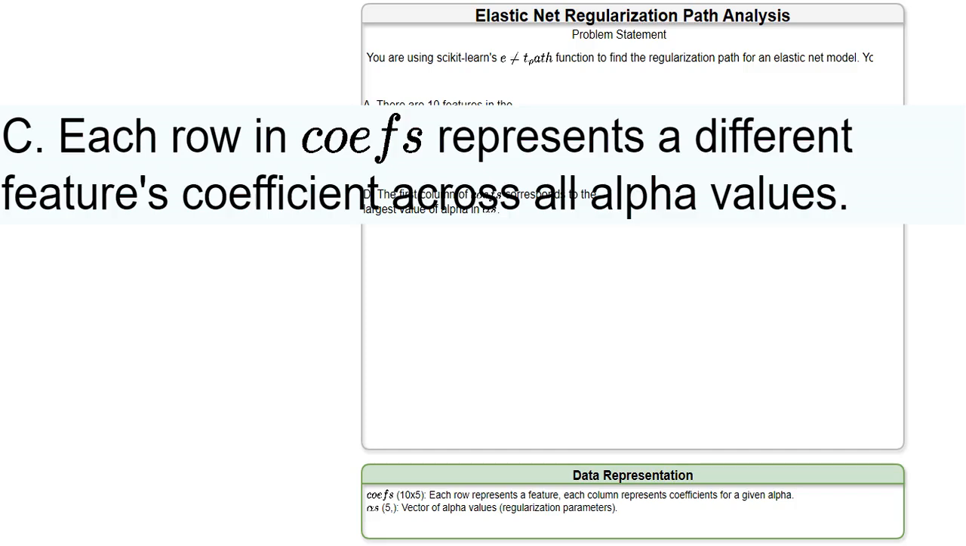And finally, another true statement. The "enet_path" function usually returns alpha values in decreasing order. This means the first column of "cofs" shows the coefficients when alpha is at its highest value.